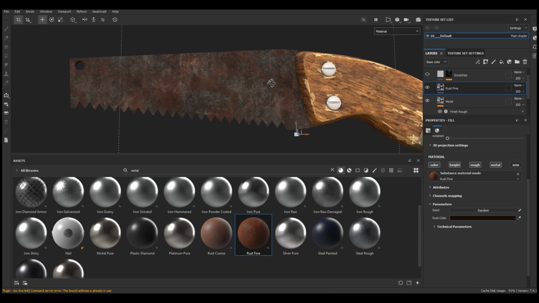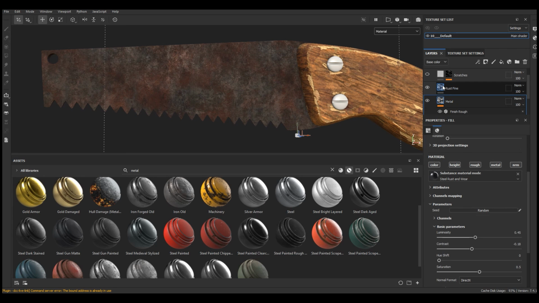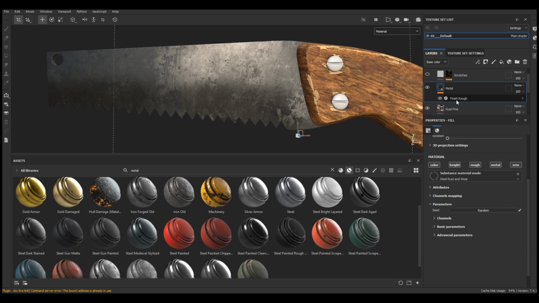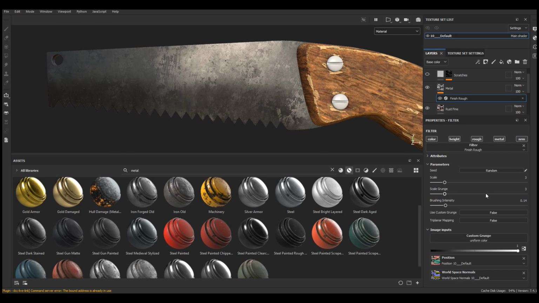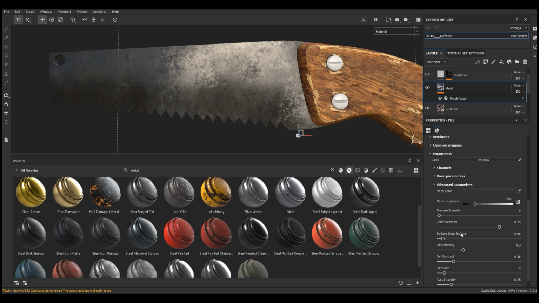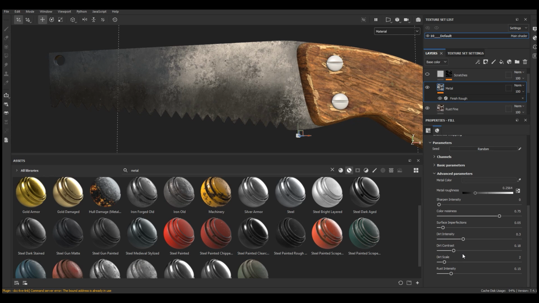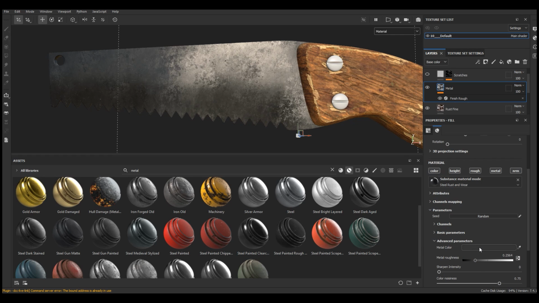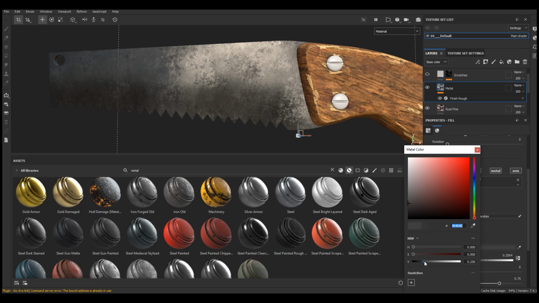Okay, now I want this rust to be only on the top and the bottom part of the metal blade to be shiny. Alright, I'll copy this layer right here and use it for some parts. I will slightly modify the parameters. I'll increase the grind size a bit. I'll also make the color a bit lighter.